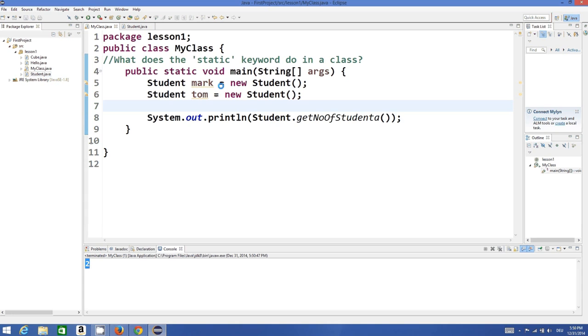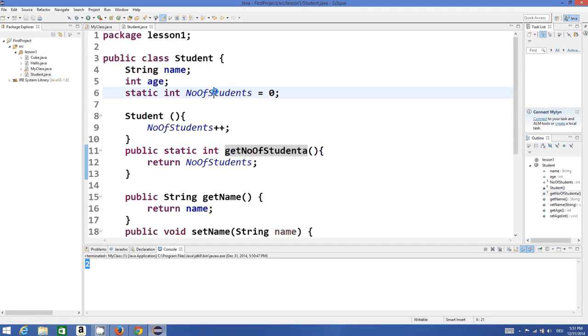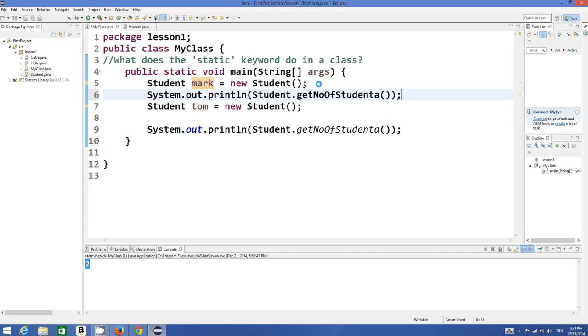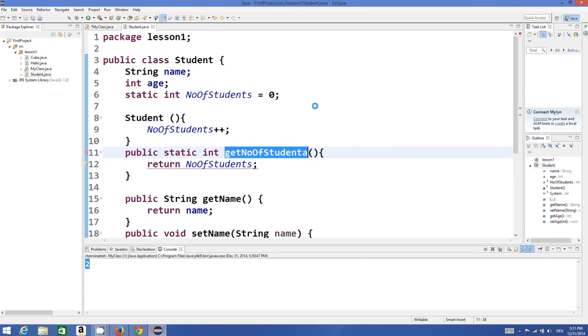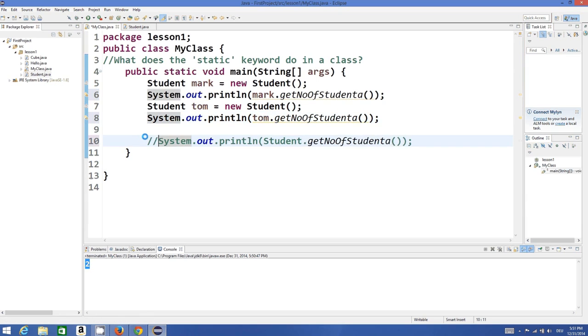So it's shared by your instances. This member variable can be shared by your instances. And to verify this, we can call this member function using instances also. Okay, so for example, when we call getNumberOfStudents by the mark instance and then by the tom instance, what is the value of the number of students, right?